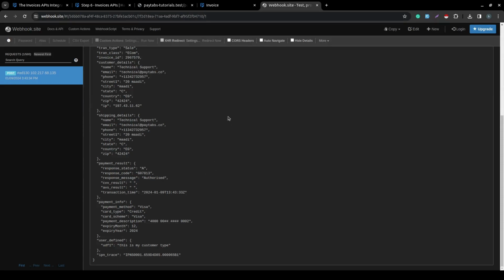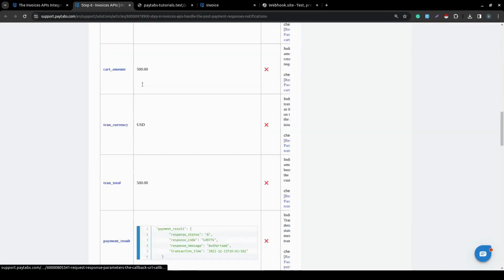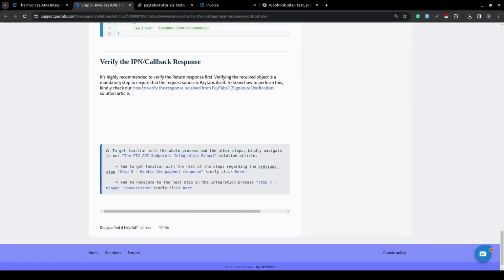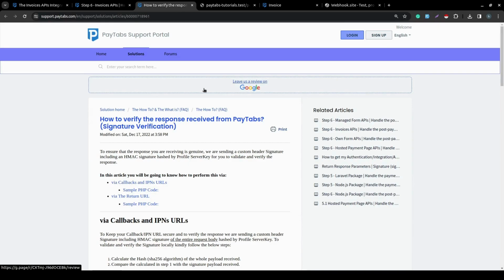And also you can verify this callback. Actually, you can check over here our solution article, verify the IPN or the callback. Over here, it's the same thing we did for the return URL. You can check our solution article on how to verify the response received from PayTabs, or signature verification, and you will learn how you can do that. So now we can move to the next part.